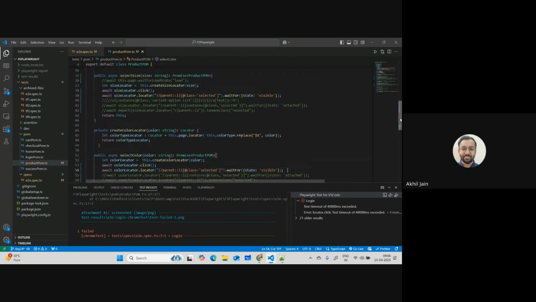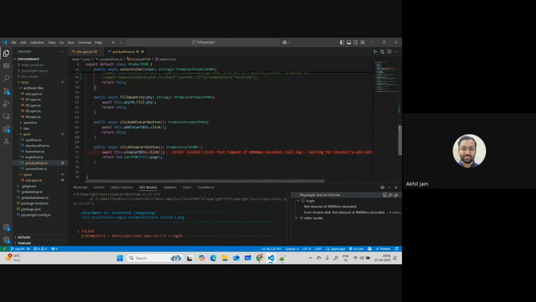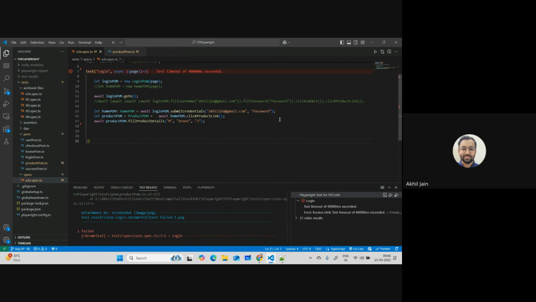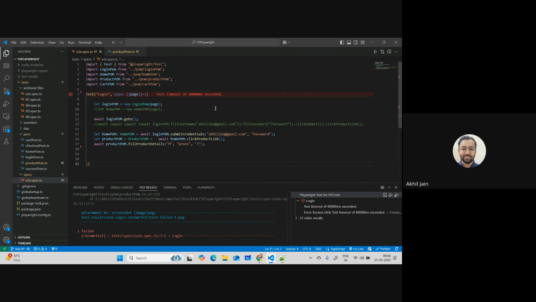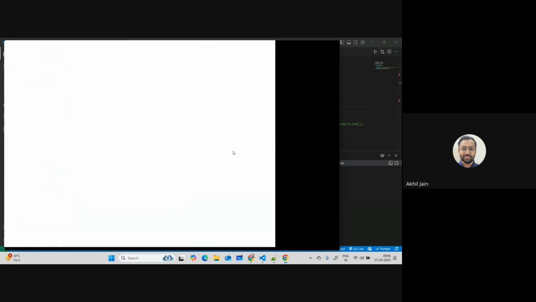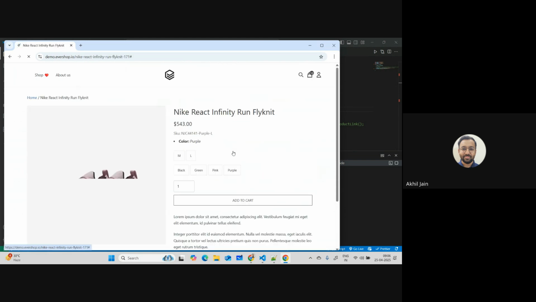Let's try. Apart from this, there is no other problem which we have in the script. But let's try to run this. It is very important to understand the problem, because without understanding the problem, we'll never be able to provide a good solution. Let's see. Okay, there is still one more problem. Let's see.